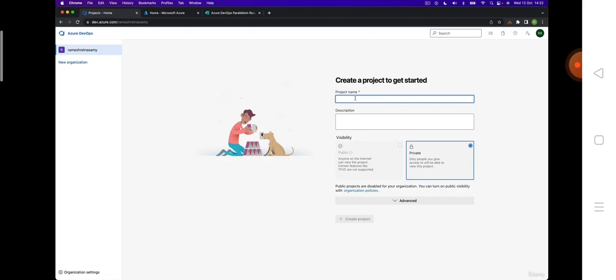So let me give a name for our project. I'm going to call my project Azure Data Factory CI/CD. You can give a meaningful description here as well, but I'm going to leave that blank. And as I said before, we can keep our project as private. If you click on advanced, you will see the version control tool that's going to be used for our project. So you've got the option of Git and Team Foundation version control. We're going to use Git for our project.